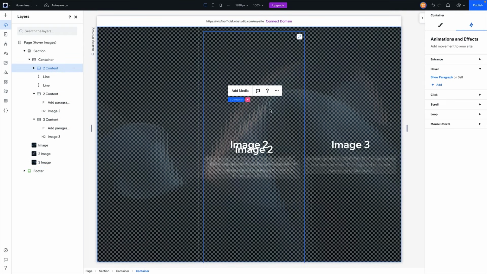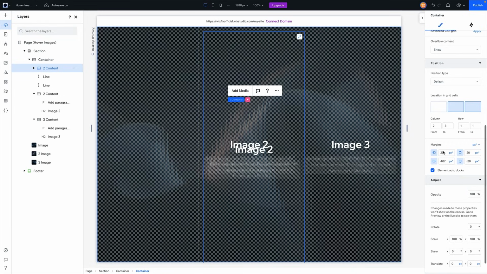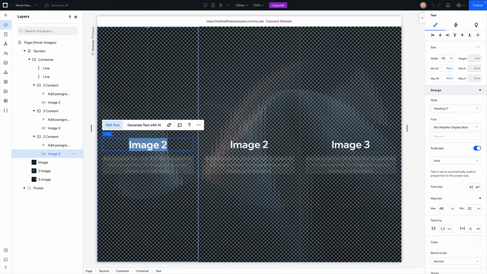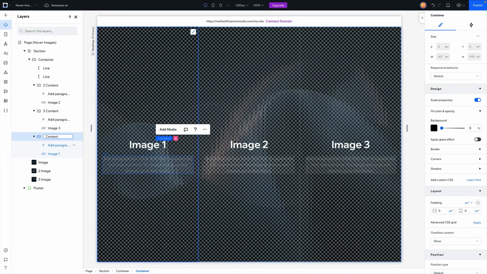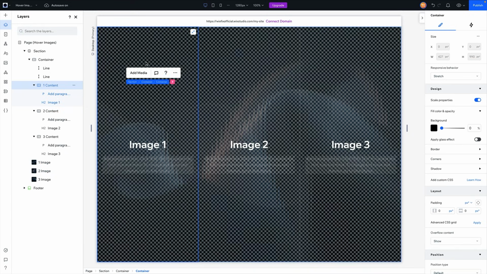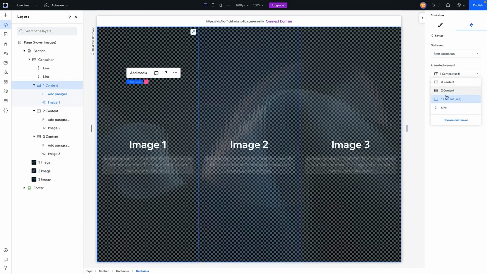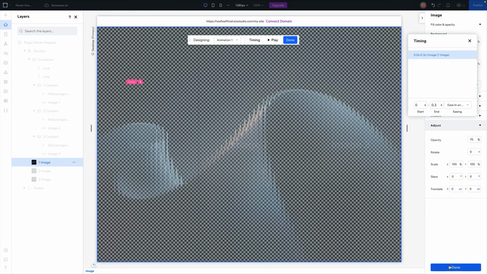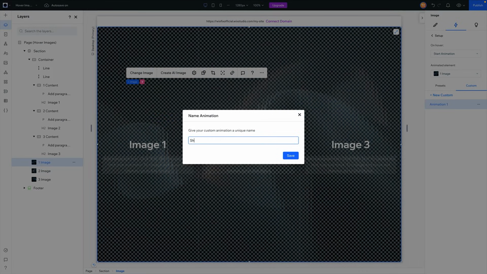Last but not least, let's duplicate this image 2 one more time. We'll send it over here to the left box, unstretch, then restretch. We'll change this to say image 1. We'll change the layer to say 1 content, and we'll bring it up above image 2. We can even rename the image so it says 1 image, just so everything's more uniform. But let's grab this box, and we'll add our hover animation to image 1. All we're going to do is create a custom animation and set the opacity to 70%, and we'll rename this to show image.